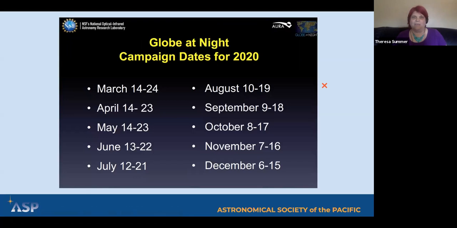These are the dates for 2020. You can see May 14th through 23rd is right around the corner. So I want to encourage you to check out Globe at Night or Dark Sky Association and see how you can get your students involved in doing scientific research through citizen science. Once they submit that, we have data now from 135 countries, I believe. It's a really interesting project that they can help out with.